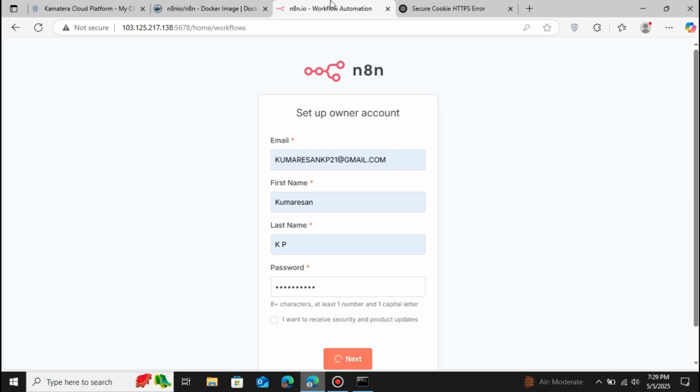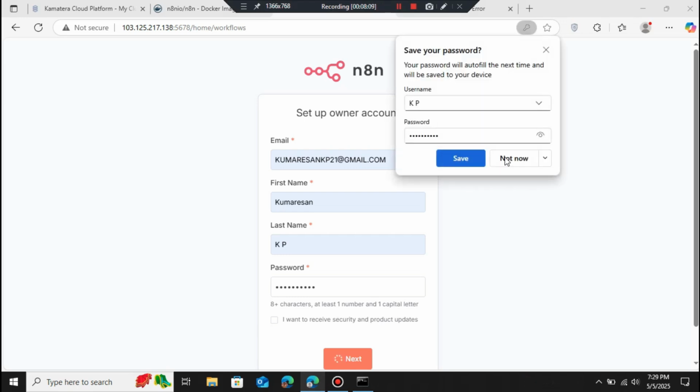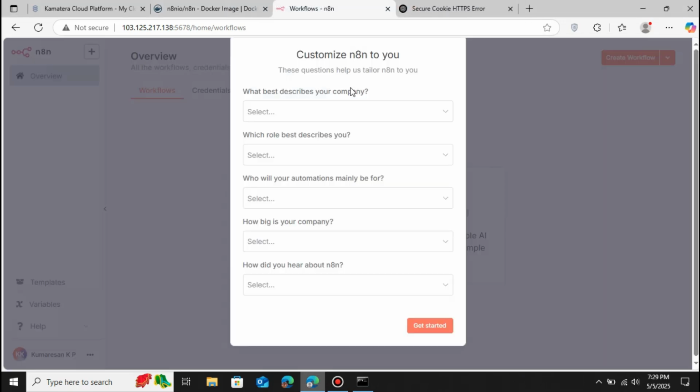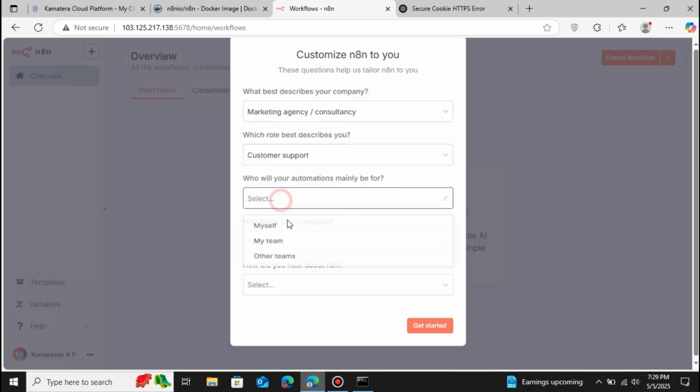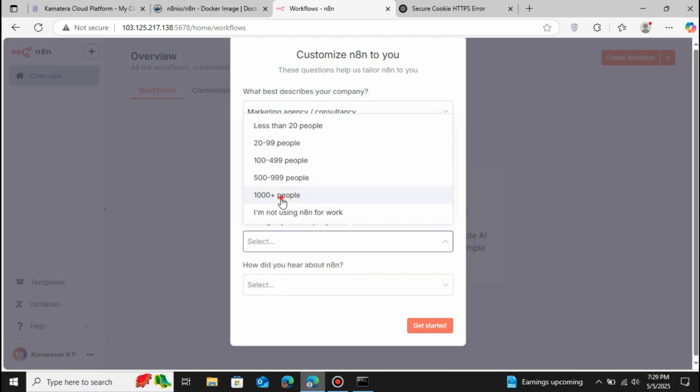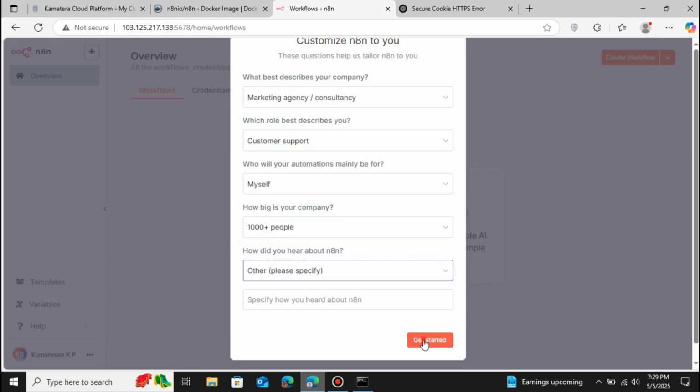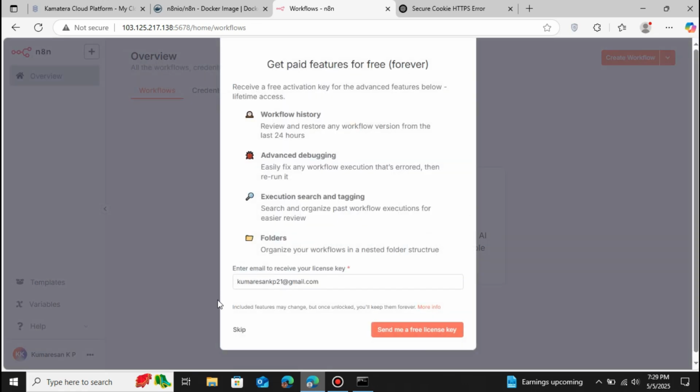Now it will move on to this page. So let me select this info randomly. This video is specifically about how to install N8N locally, not showing you how to build N8N workflows. So make sure. If you want to get the paid features for free, just click on this send me a free license key. It will email the license key to your email address.